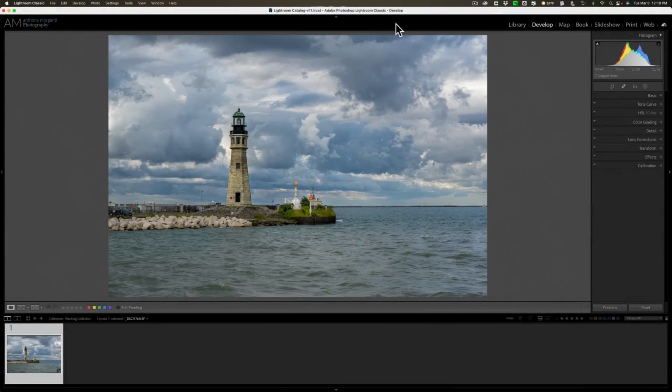Do you use virtual copies? Do you even know what a virtual copy in Lightroom is? Well, in this video, I'm going to teach you everything you need to know about virtual copies to use them in your workflow.